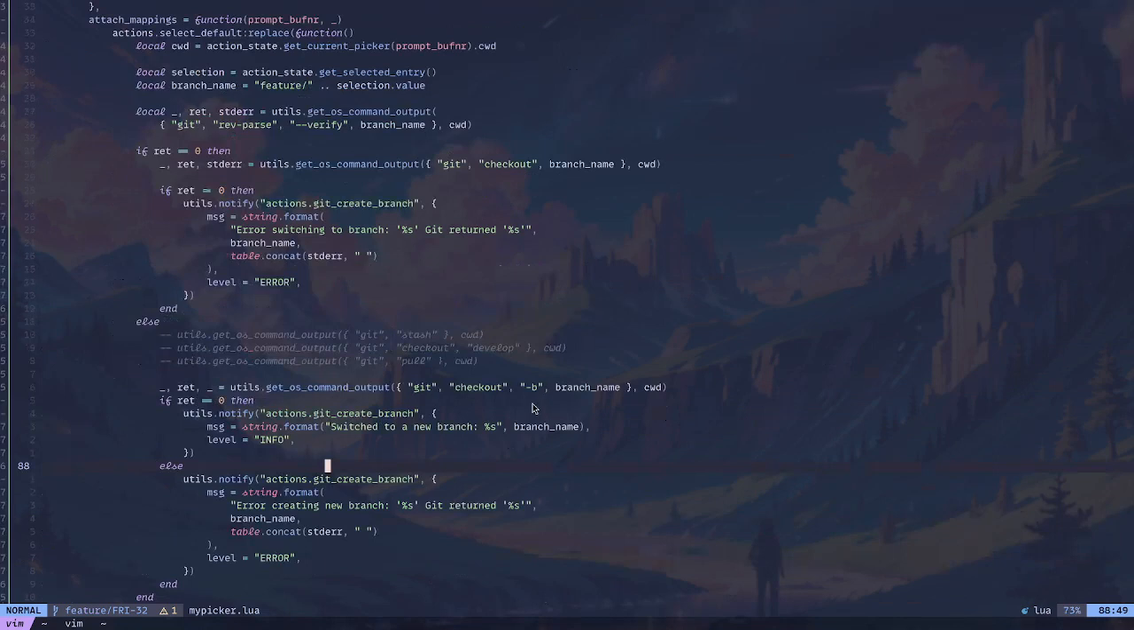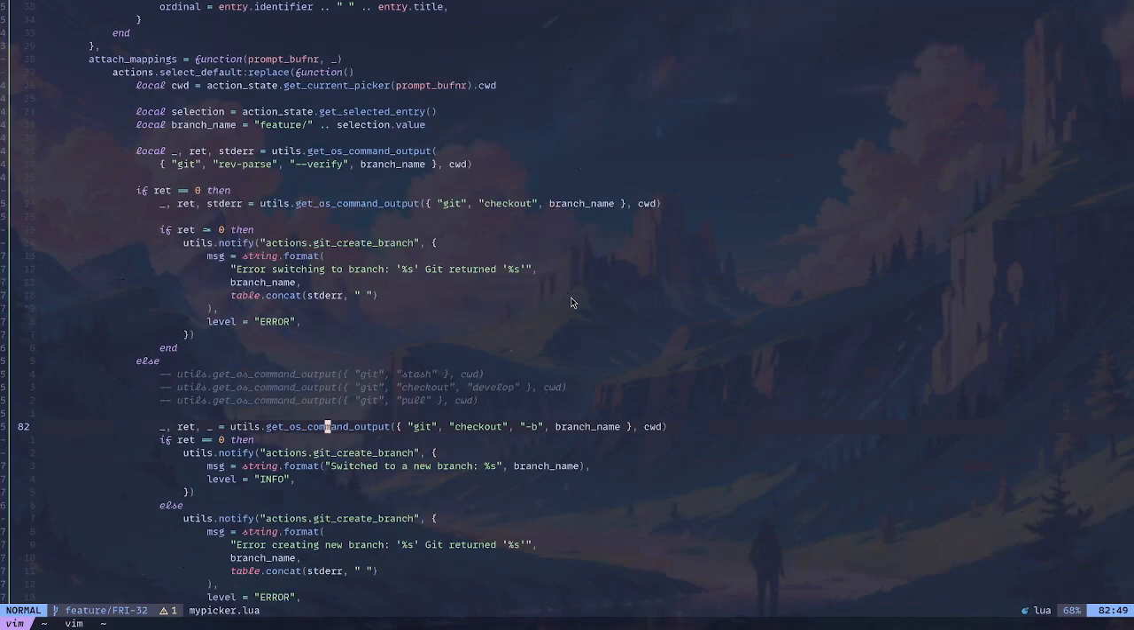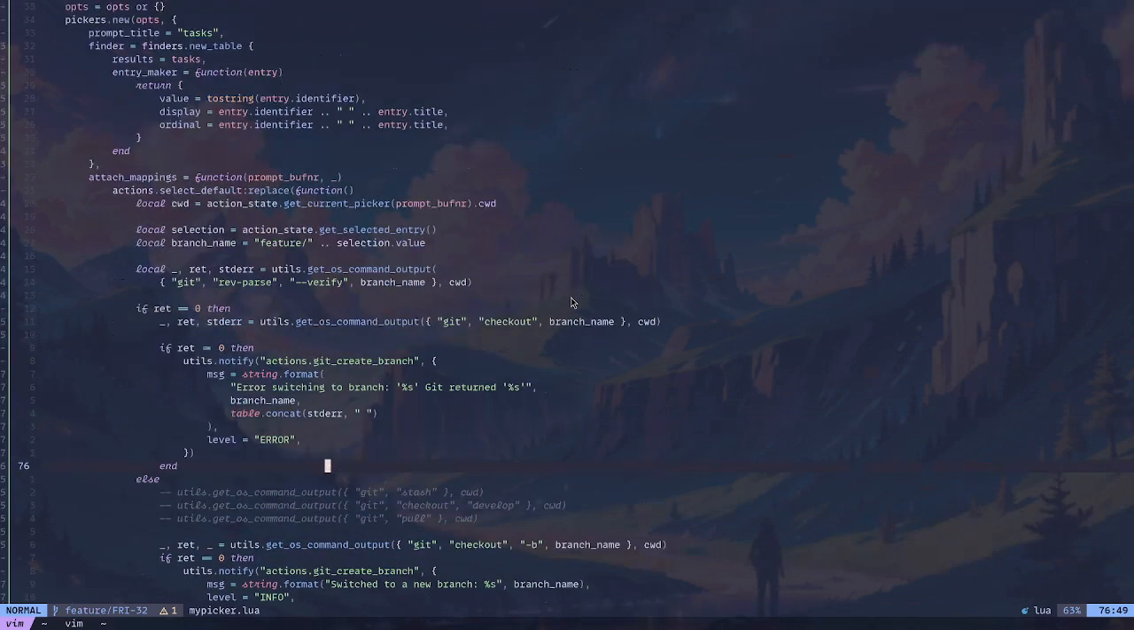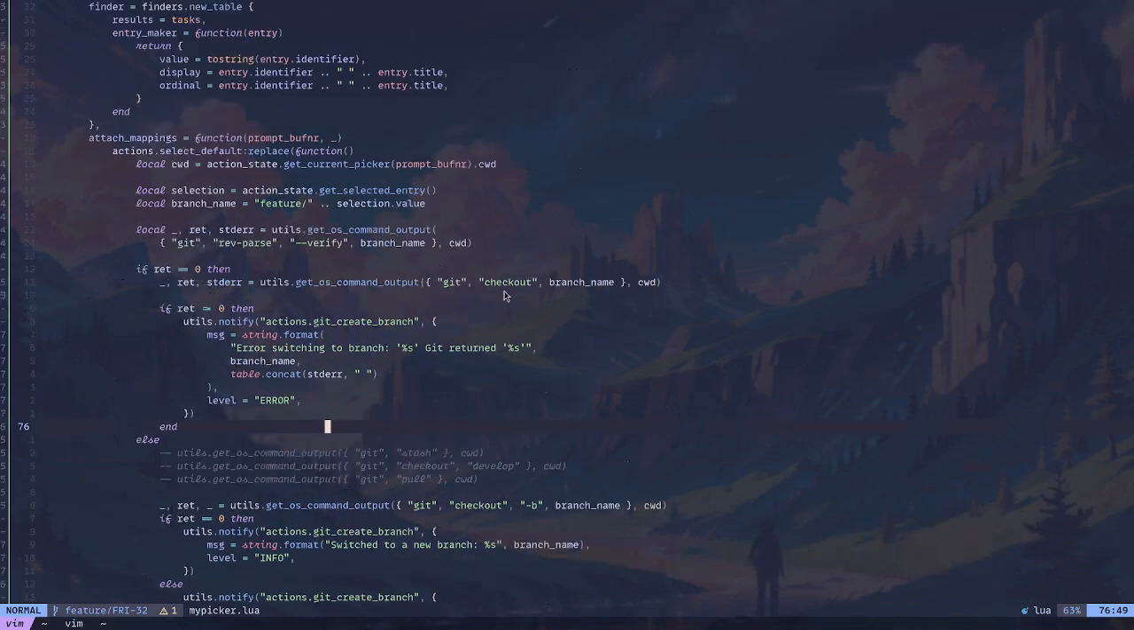So if I were to run it, it would just give me the prompt and show me a dropdown with the list of tasks that I'm working on. If I select one, it would create a new branch for that task. The reason I'm doing this is I kept having to use the console and run git commands manually to switch from one task to another.